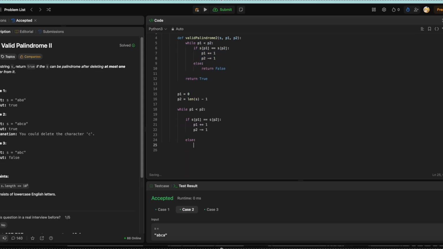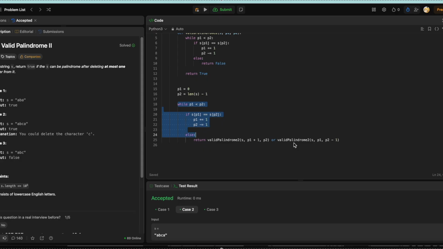So in the else, we have to return the output of valid palindrome 2, given that we skip over the element at P1, or we skip over the element at P2. So this is what we do, like so. And with that, that should be the whole algorithm, because we know that this has to execute, but just in case, we'll just do return true, because if this all passes, then obviously this should work. Consider ABA. It would never go into an else statement. It will just exit the while loop successfully, so we return true.